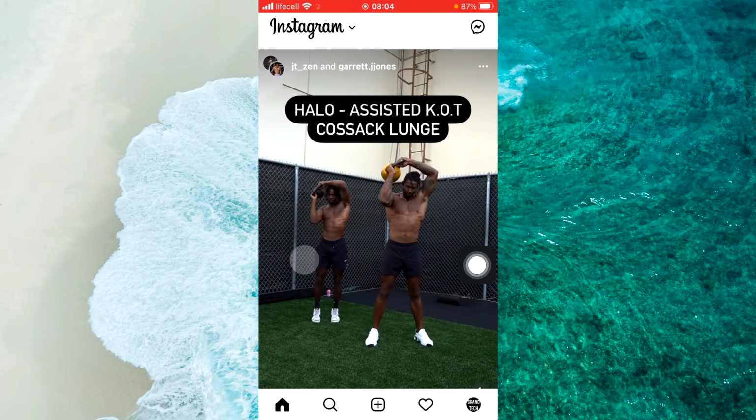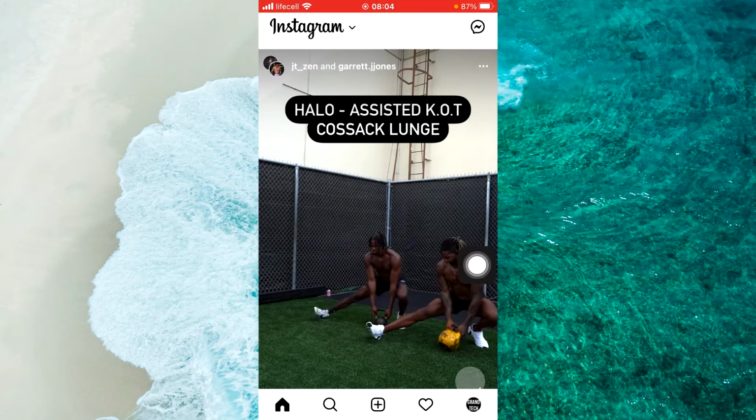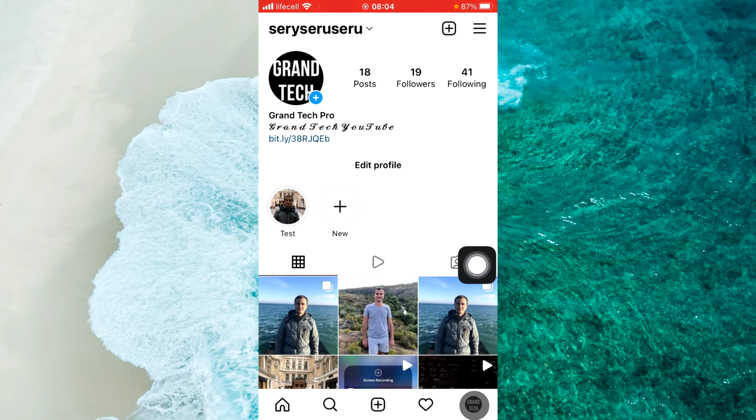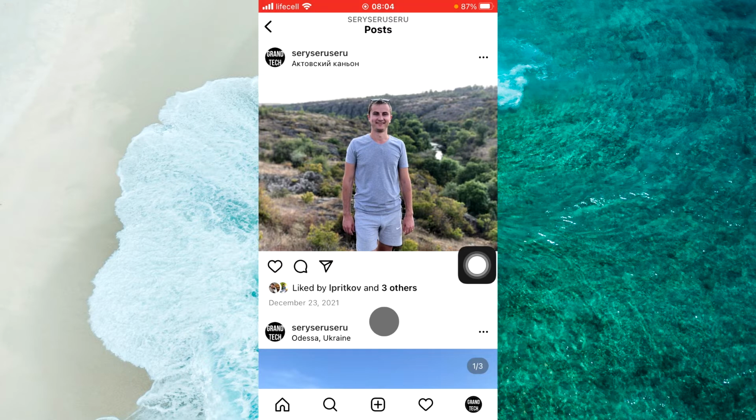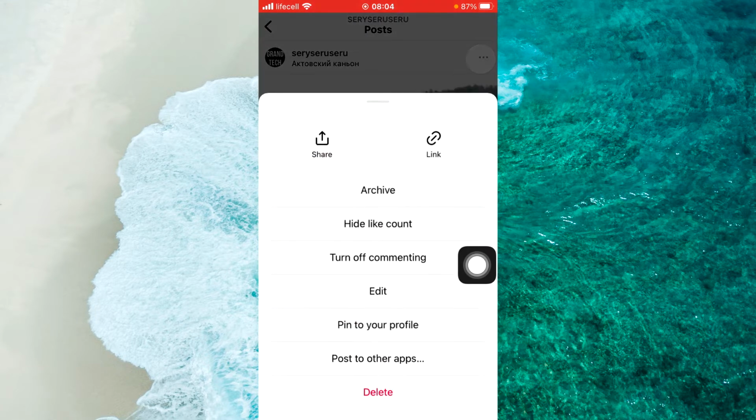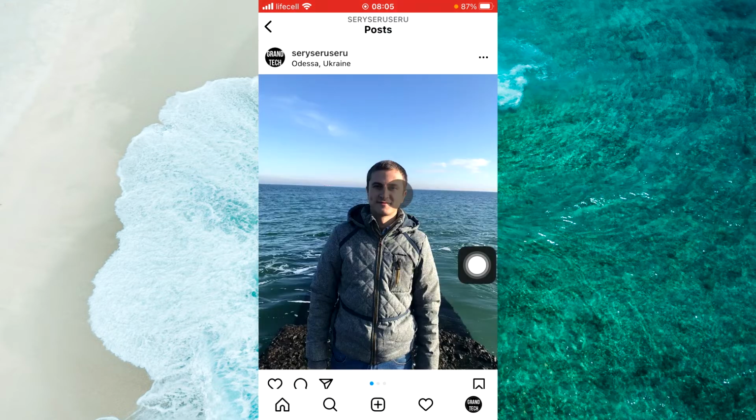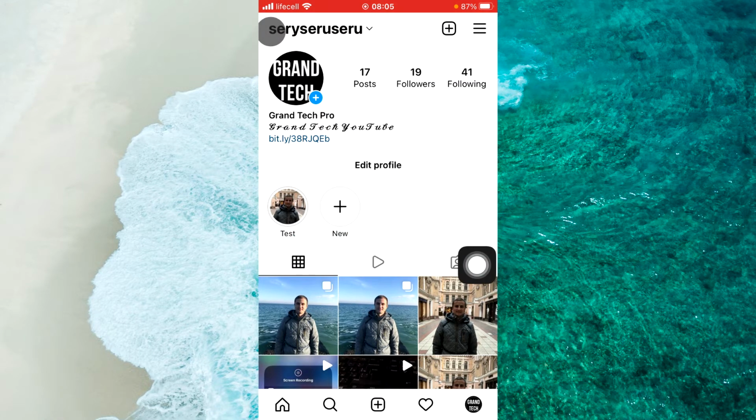Tap on profile at the bottom right corner, and first I'll show you how you can archive any post on Instagram. You just select any of the posts that you have on your Instagram profile, then tap on the three little dots near the post, and here you will see archive, so tap on archive. And now this post is archived and hidden from your Instagram profile.